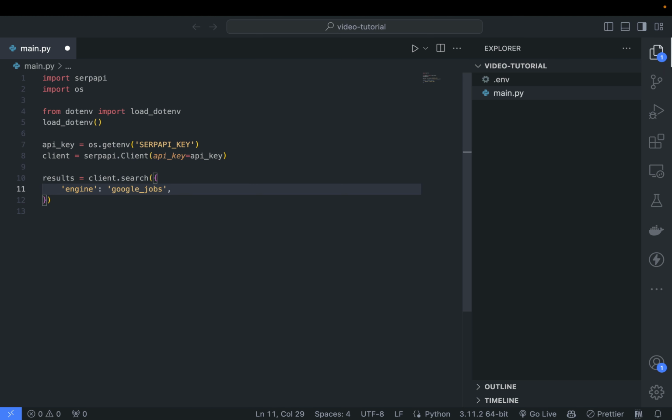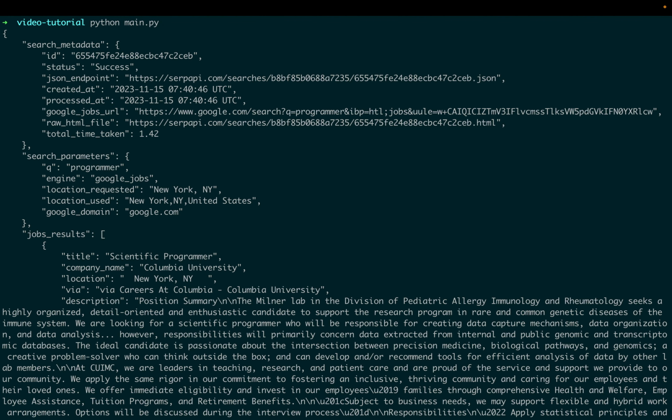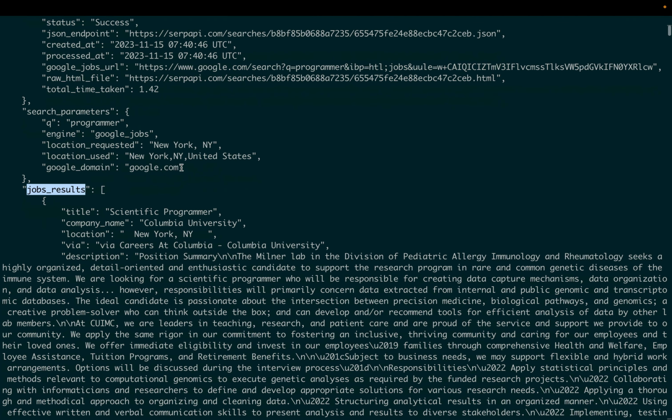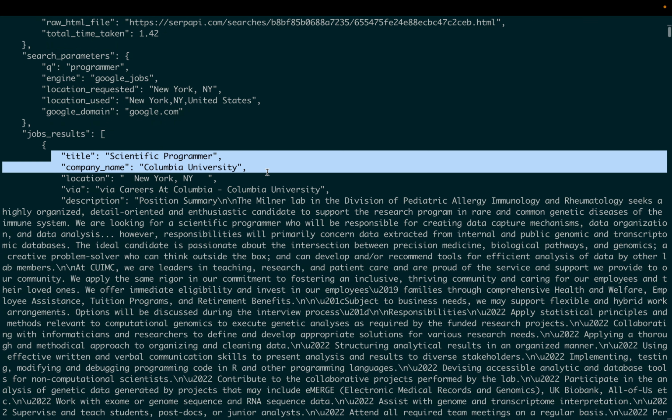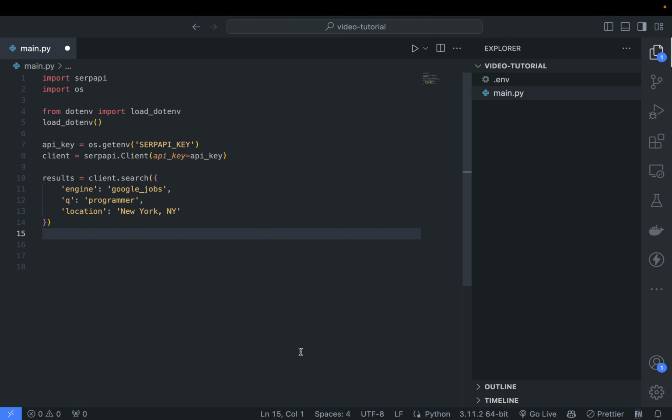First, the engine is Google Jobs, and then the job we want to look for, in this case, is programmer, and then the location. It's recommended to add a precise location like the city name here, and then we can print the results. From the terminal, let's run the program. Now we can see the nice JSON response, including the jobs results array, which includes the job listings from the Google Jobs site.